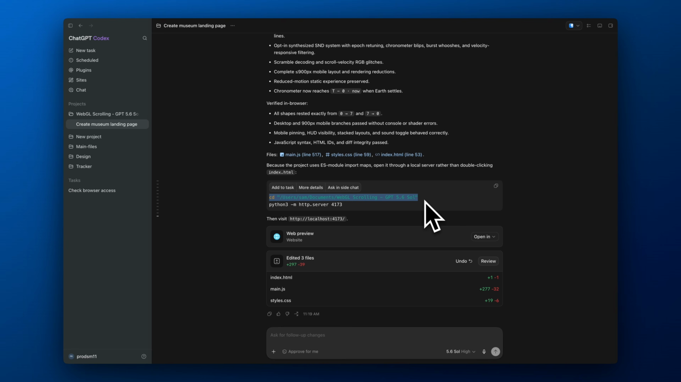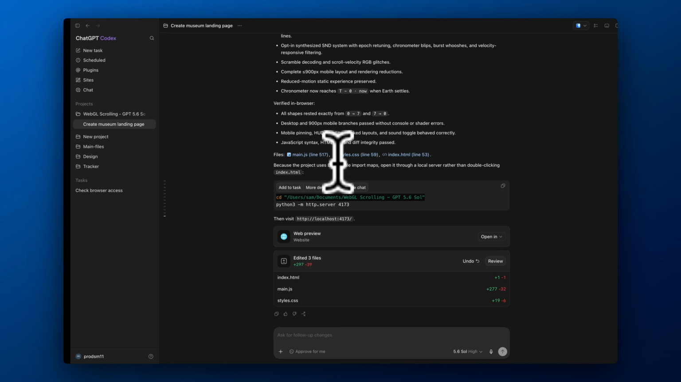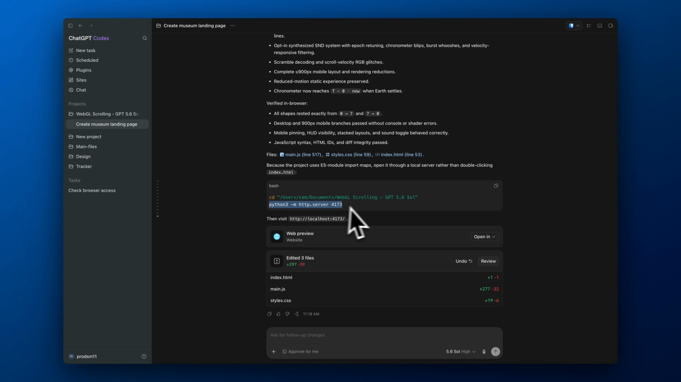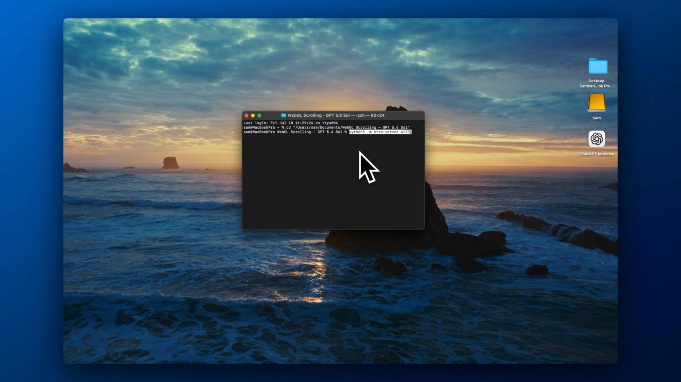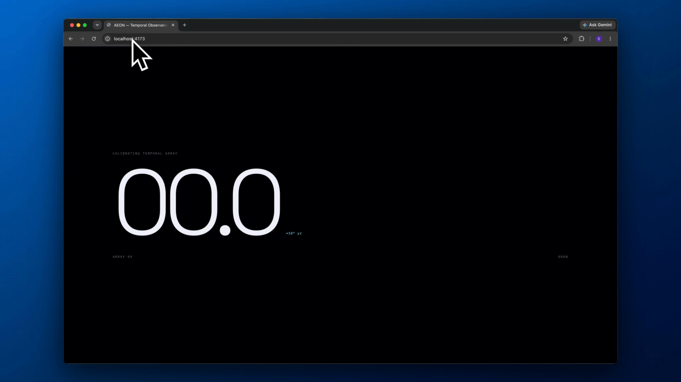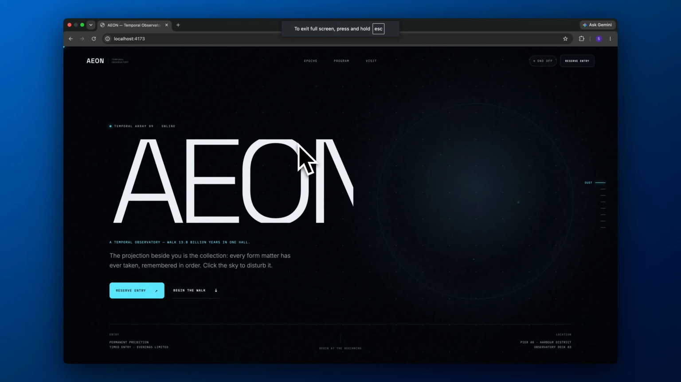First, I type cd and navigate into the project folder. Then second line, I ran python3 -m http.server and gave it the port 4173. Then I just opened my browser and went to localhost:4173 to preview it. That's it for Codex.